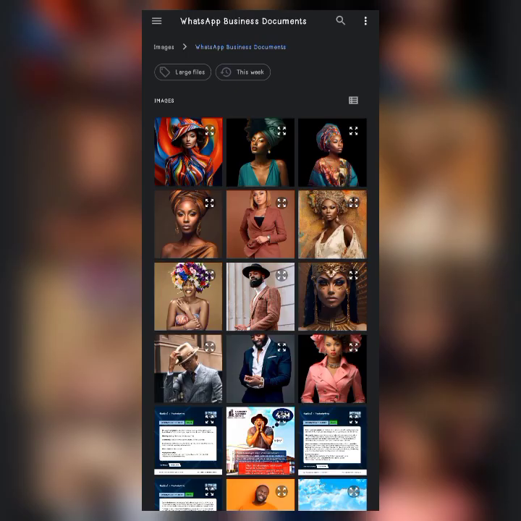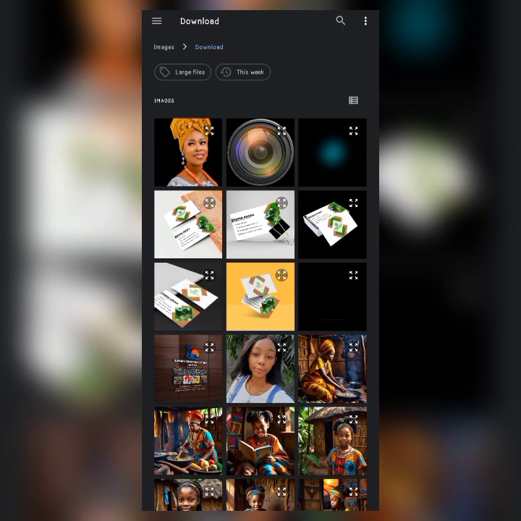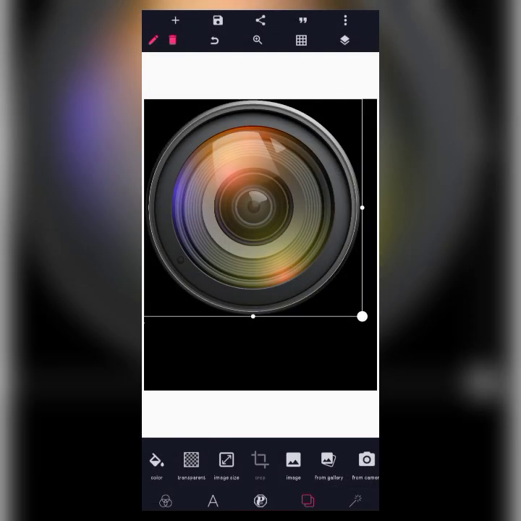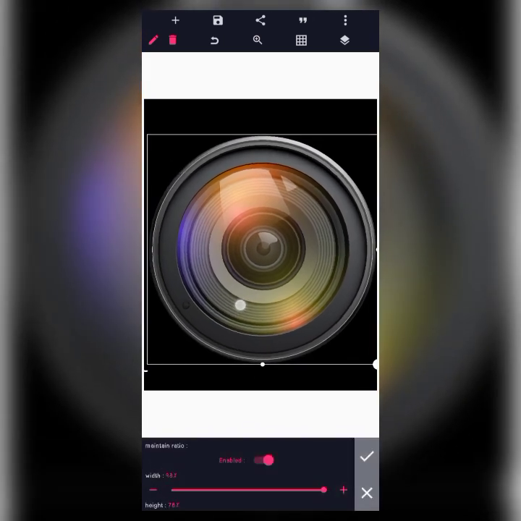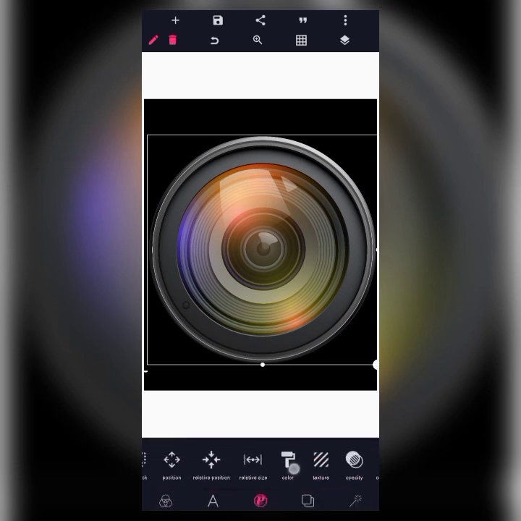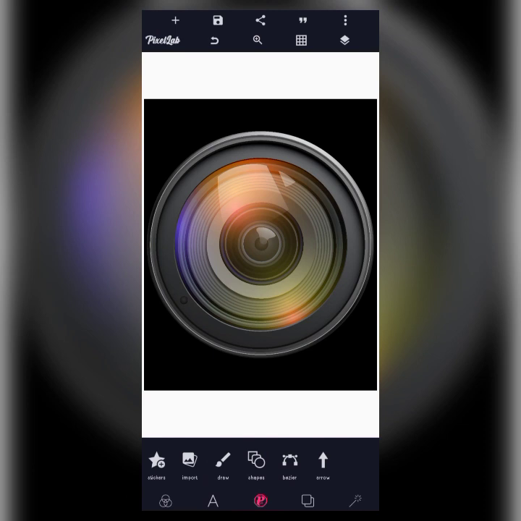I will have to import an image from my gallery. So I will import this, enlarge it a little bit, and place it at the center of the flyer. Just like this.